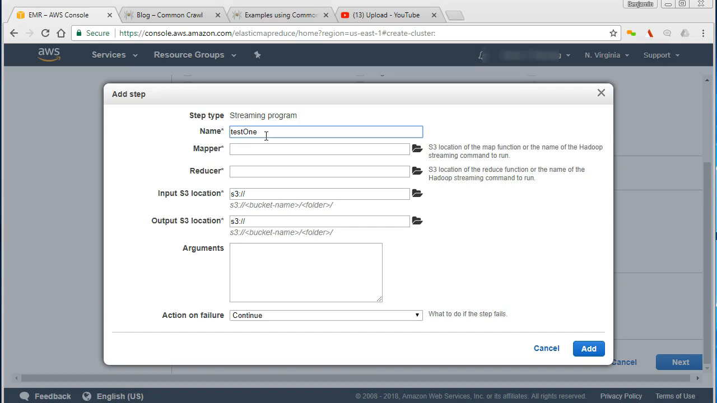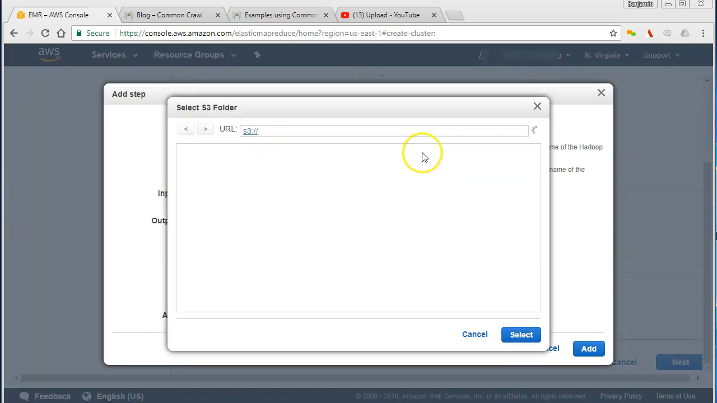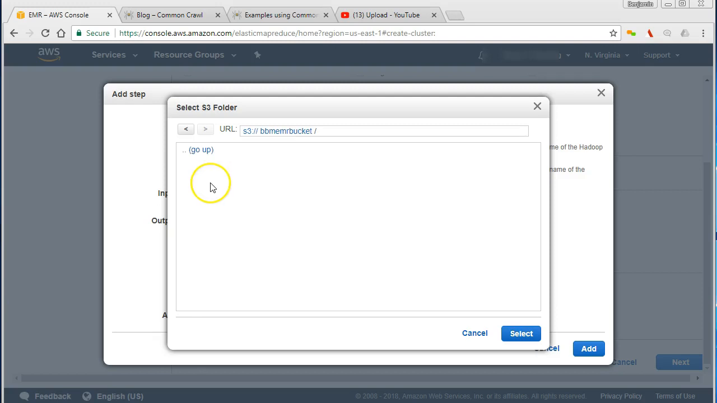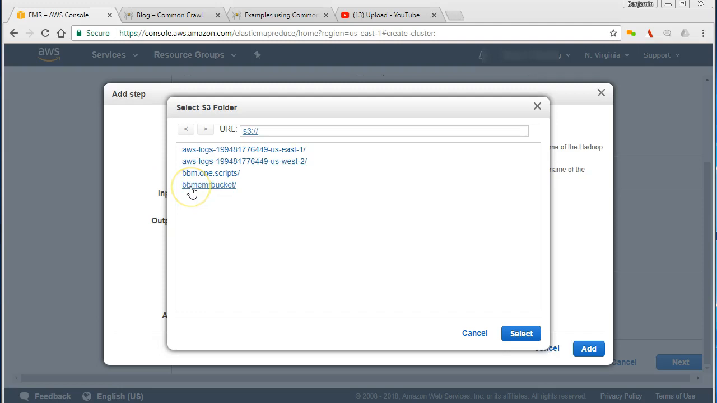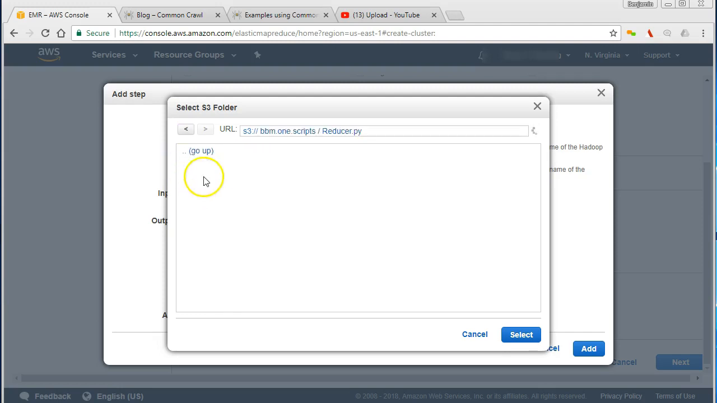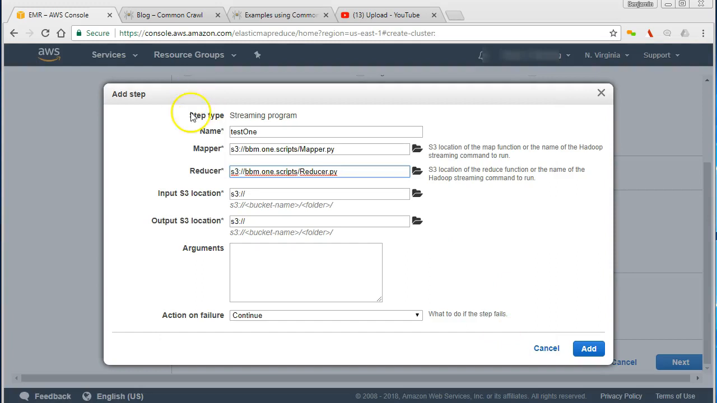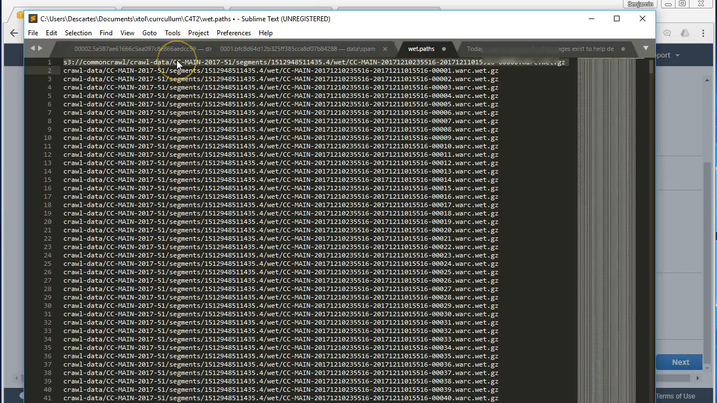So I'm just going to give my cluster a default name. I've already uploaded a mapper and a reducer to specific buckets on my S3. There's my mapper, and I'm going to go back and grab my reducer. Same bucket. You can put these pretty much anywhere. Here is the input S3 location. This comes from the wet paths files that I've already shown you.